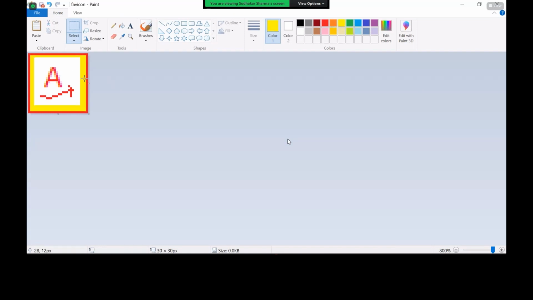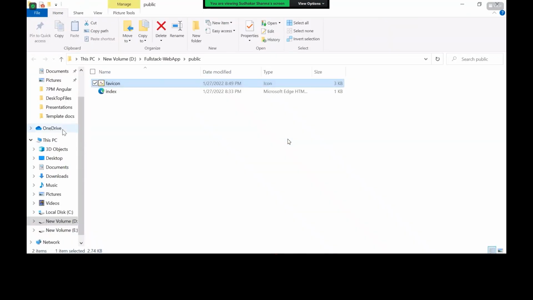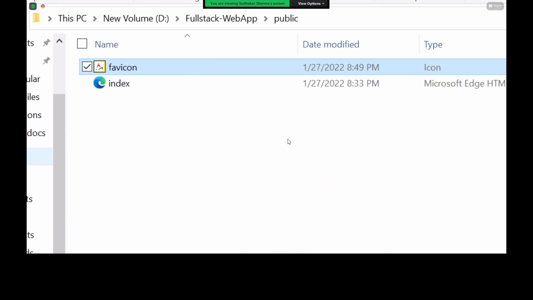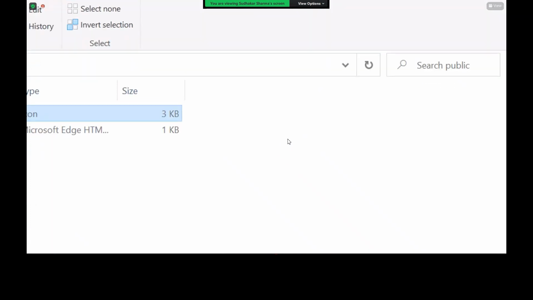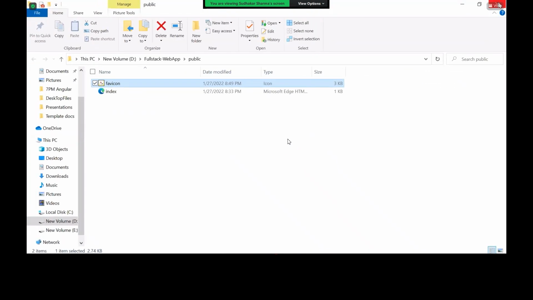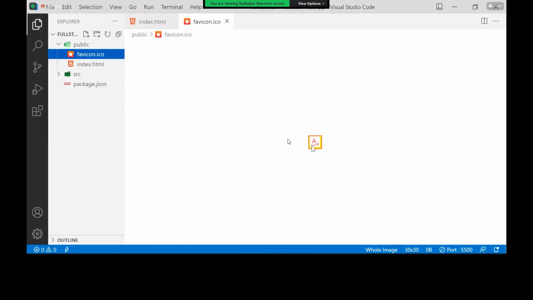Simple. Now I will save this here. Actually, the original size is at 100% zoom. This is the original size of the image. I saved this after making the changes. Save this, close. Your favorite icon is ready here. That means you have the favorite icon ready.